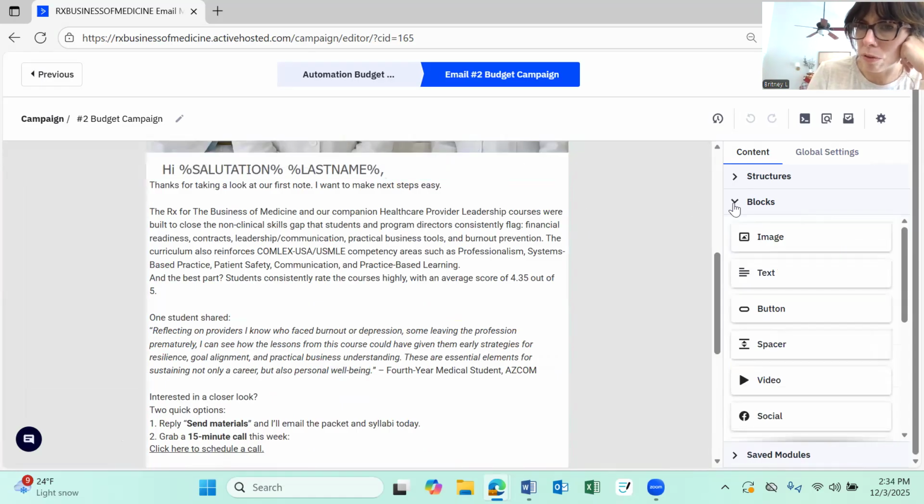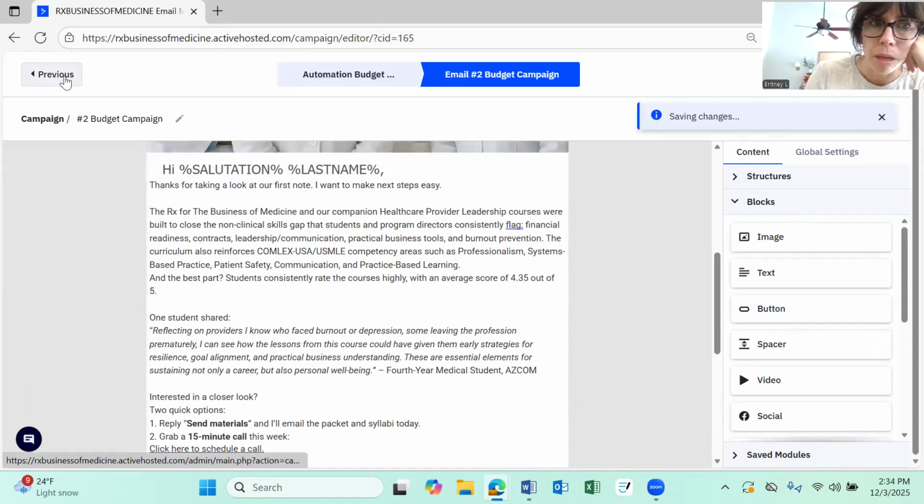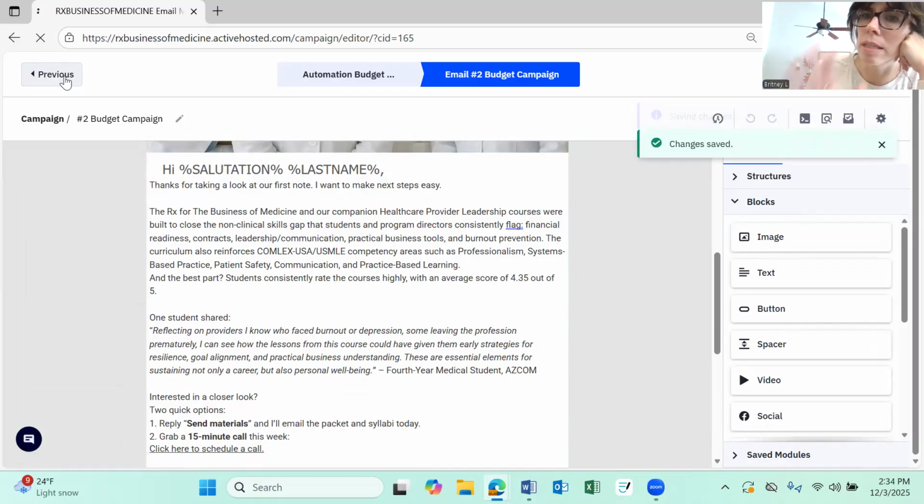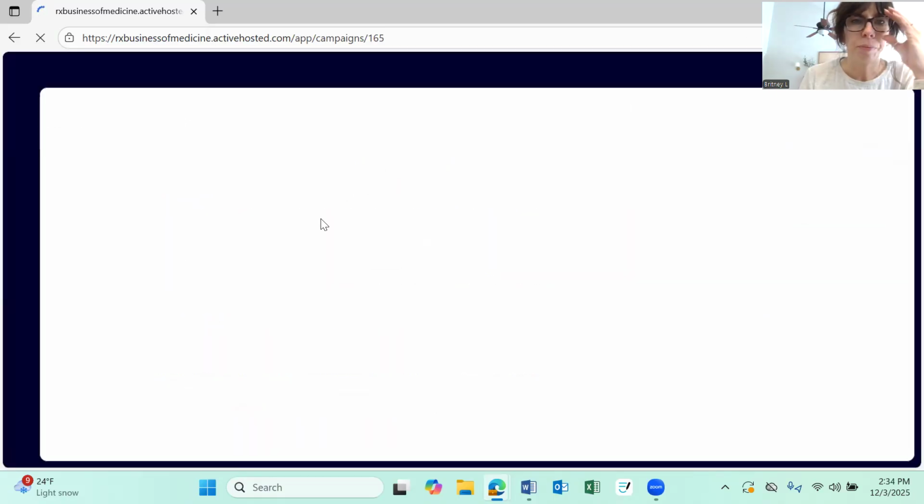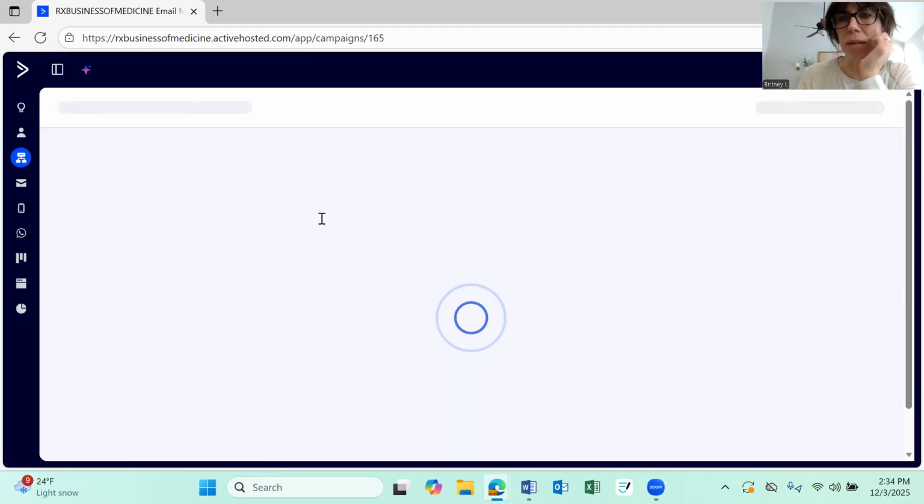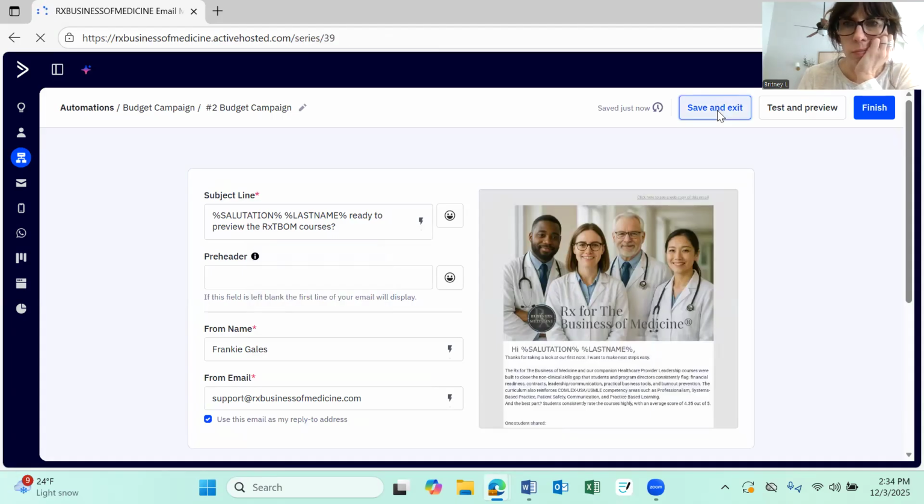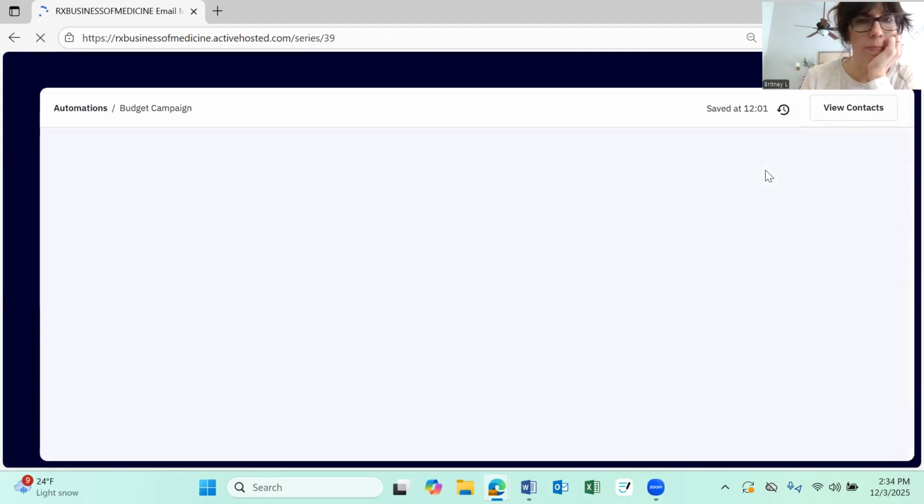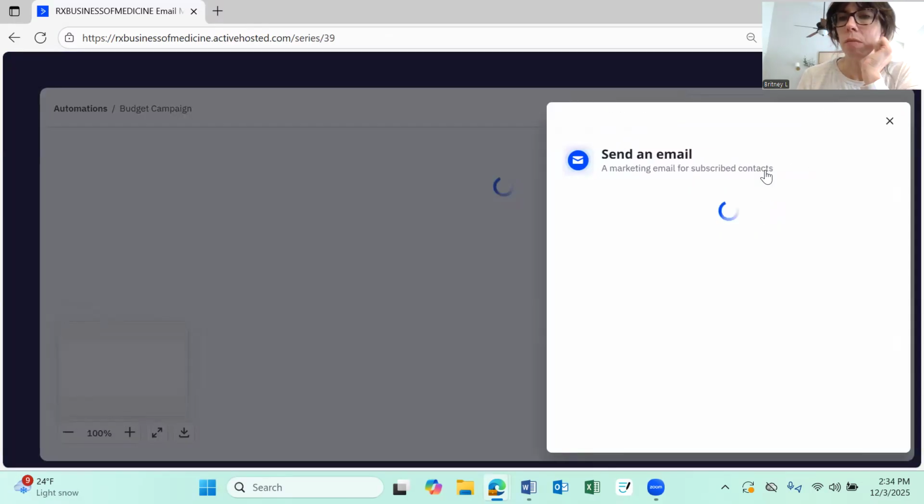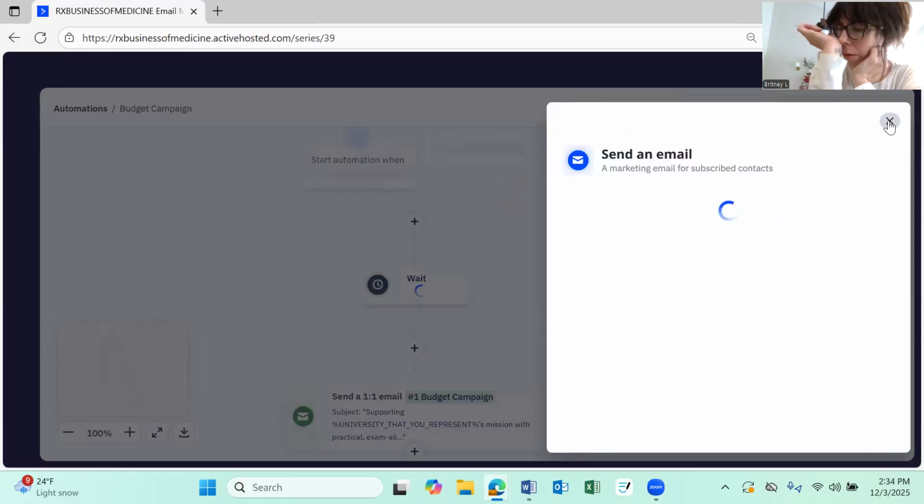Okay, now into the nitty gritty, if you were to build one from scratch. That's what I'm going to do. Let's get out of here because now you kind of see how it looks, but I want to show you what it'd be like to build one from scratch. Eventually, this is taking a long time. Save and exit. Okay, and we're going to exit out of here.